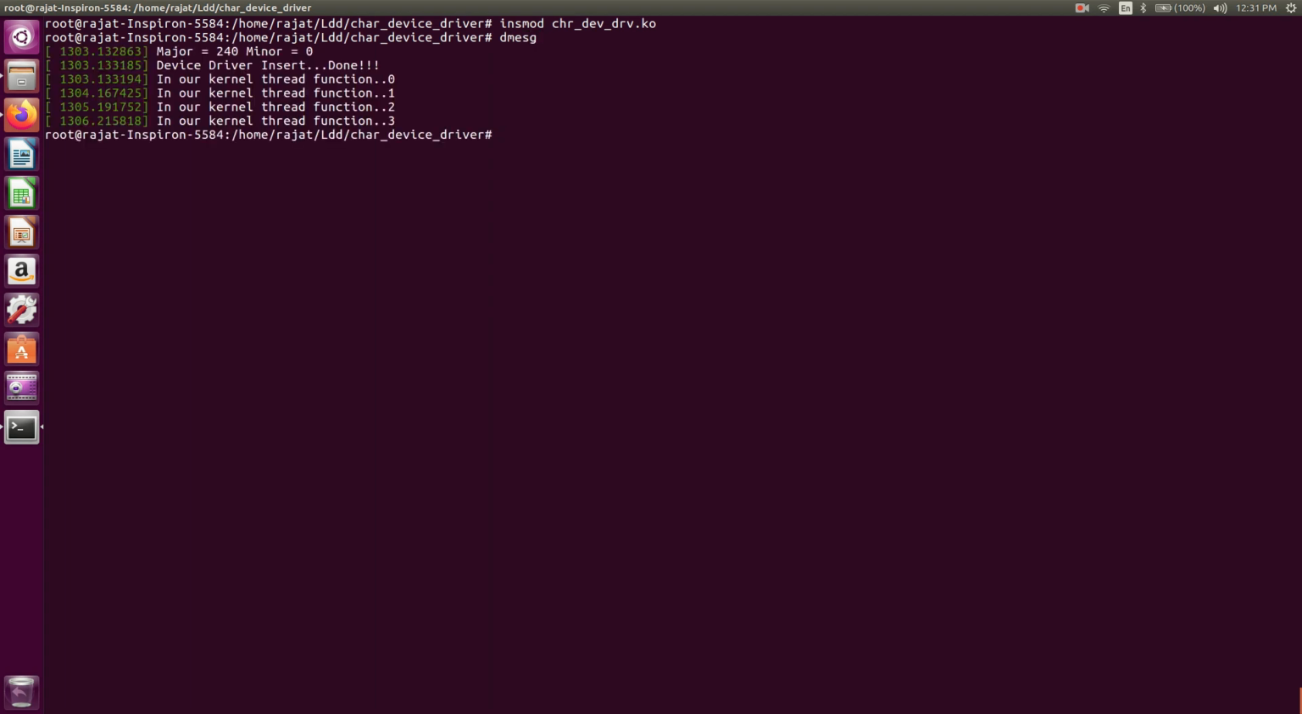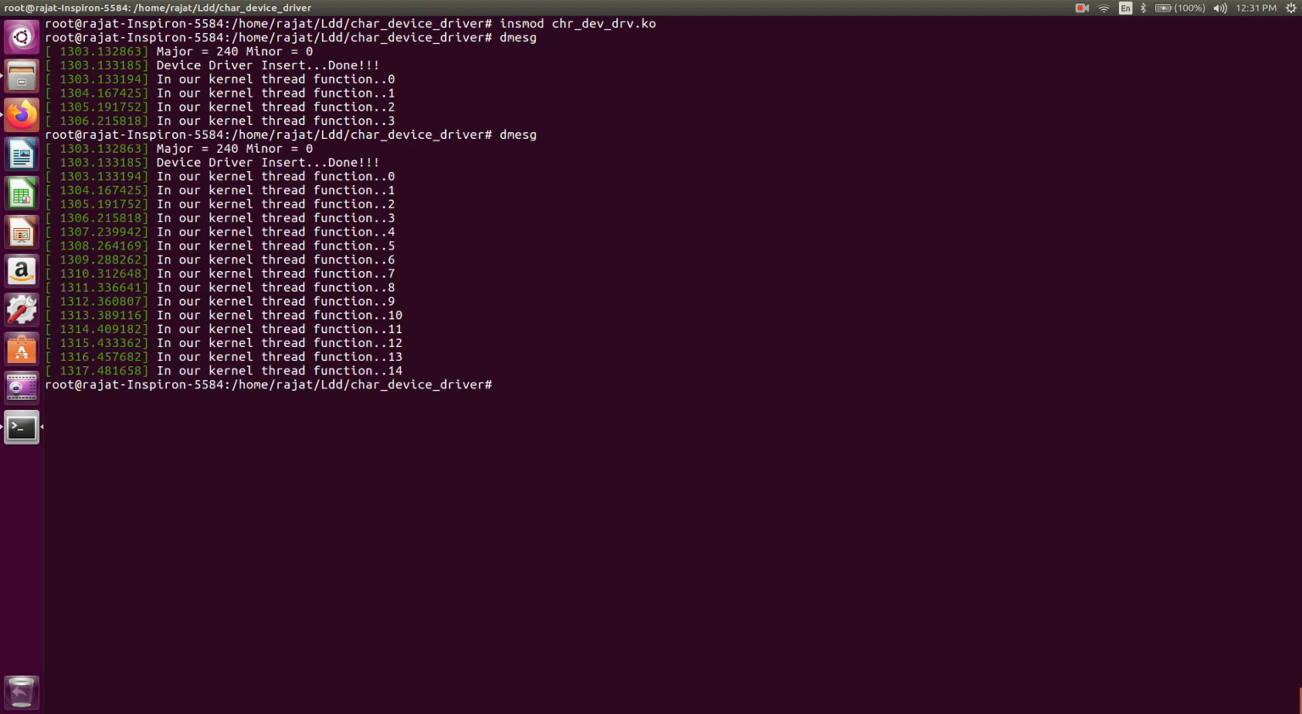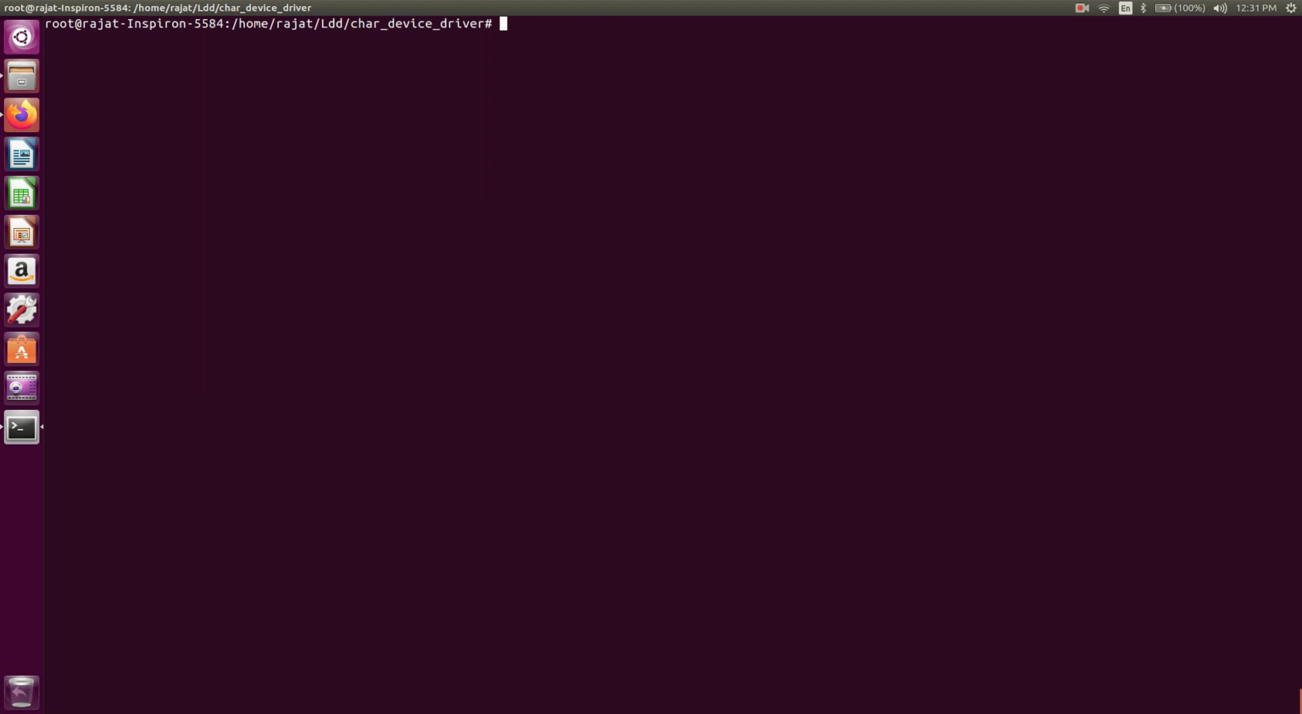Okay, so you can see here the device driver inserted, and after that in our kernel thread function, I'm just incrementing some variable and putting some sleep over there, so it is incrementing. So in this way we can write our kernel thread.